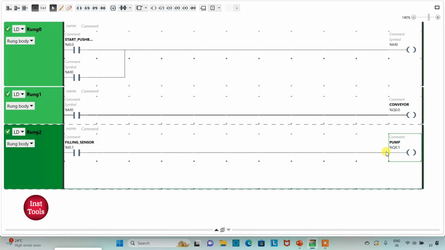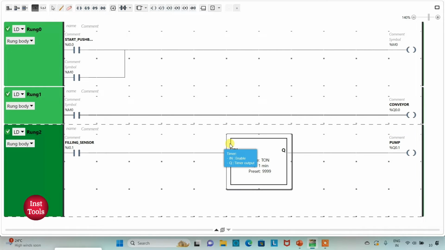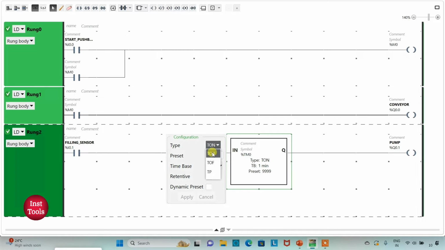bottle. And this filling process will be there for 15 seconds. So the pump will be activated for 15 seconds. For this, I will insert a functional block timer here, and that should be TP, so that pump should be activated for some period of time. I will change time base to 1 second and preset value as 15, so that pump will get activated only for 15 seconds.